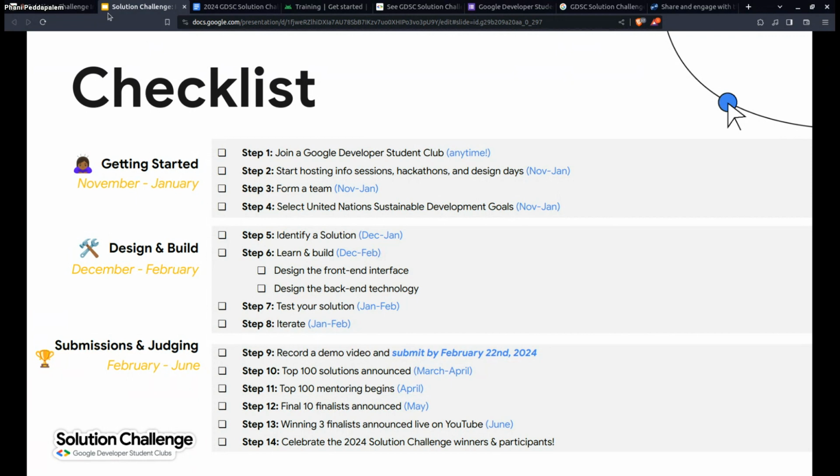Let's say your team has 4 members, so two people can work on front end and two people can work on back end and build a good project. And then you need to test your solutions and record a demo video. You need to make a video of 2 minutes or less, stating what your problem statement is and how you are solving it and all those things.